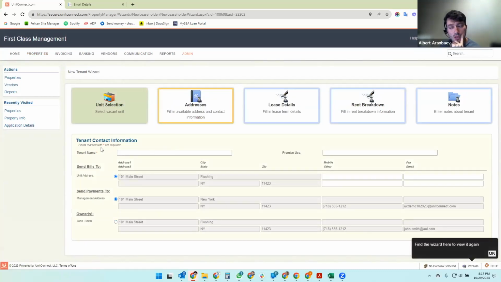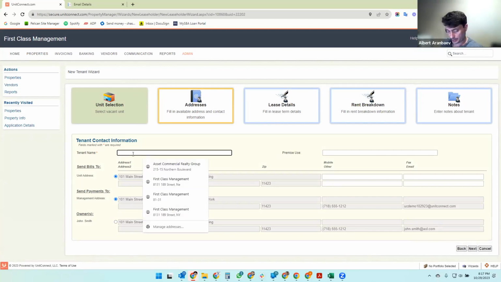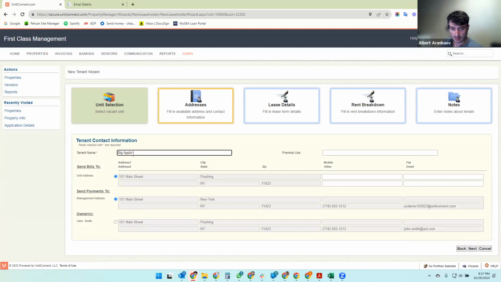So let's start creating a tenant. The first tenant, let's assume, is Big Apple Deli, which is a deli store. Send bills to is basically the primary address of the unit or the tenant. For now, it's the unit, and we can change that later. Send payments to, this is the primary address of the owner.